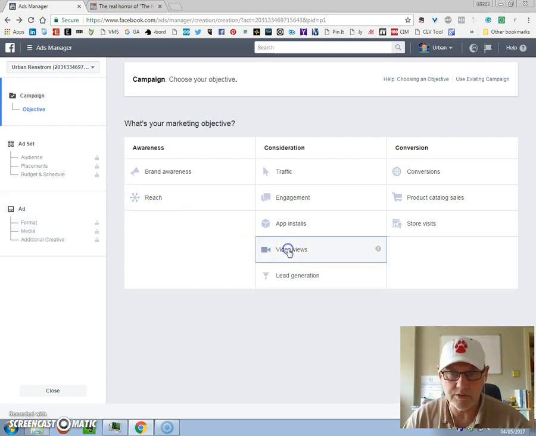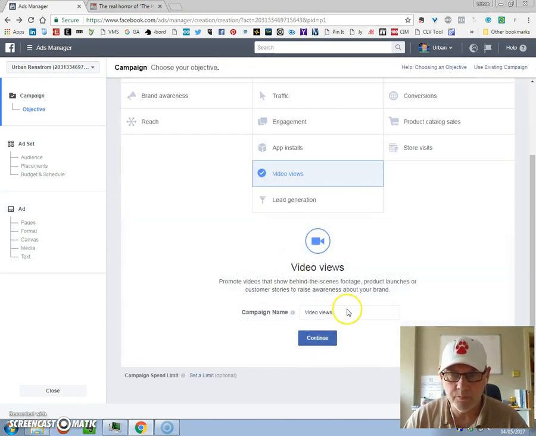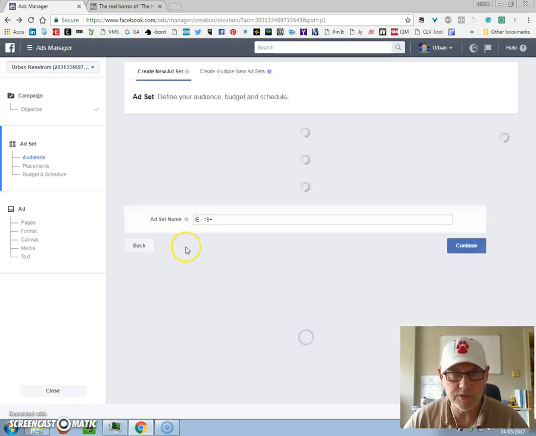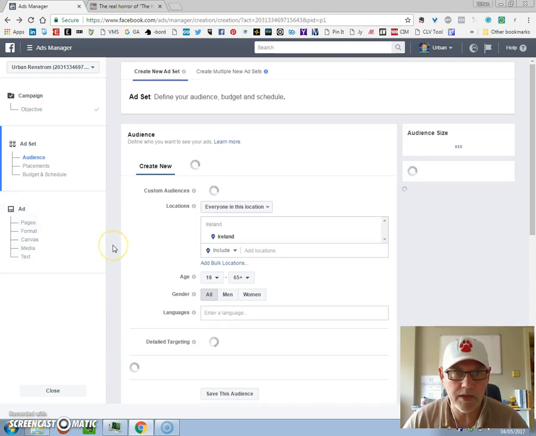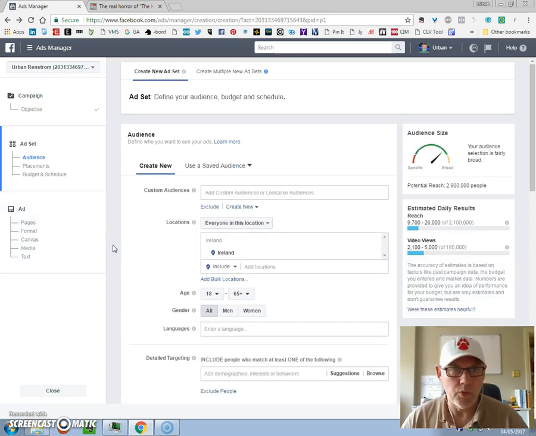So let's go to the center, select video view, and do test video view. Just a simple test campaign here. So now if you noticed, we chose our objective, we titled it, and now we're out. There's a tick mark here next to the objective that we've chosen. Now there's also a blue line here highlighting that we're working on the audience part.